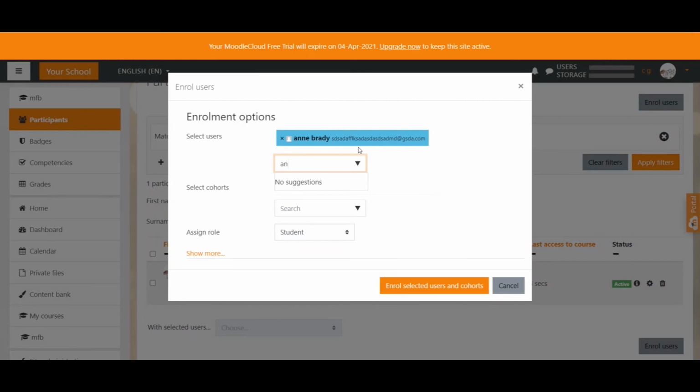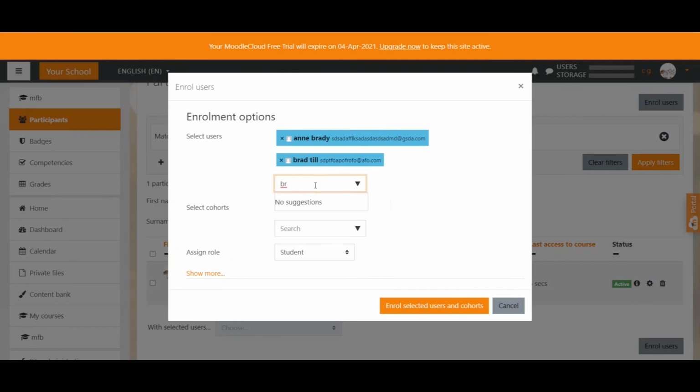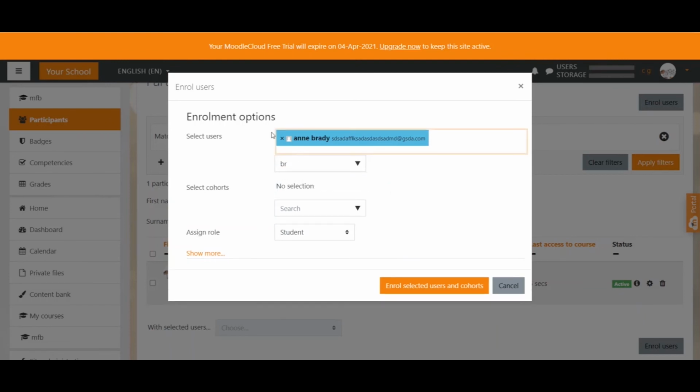To do that, same process again, type in the name here, and select the user from the proposed list. You can do this, as I said, with as many people as you like. If you realize, hey, I actually don't want to enroll this particular person, you just click on the X of the block and the user disappears from the selection. How to enroll cohorts, that's going to be the next thing that we're going to do. Let's finish enrolling this user first.